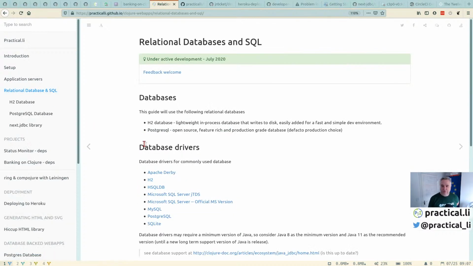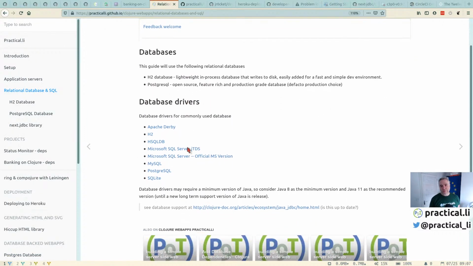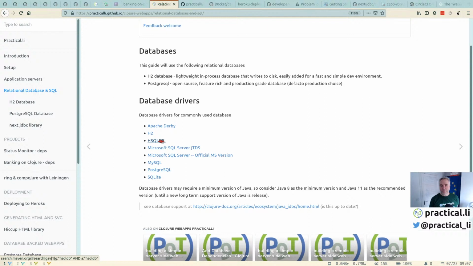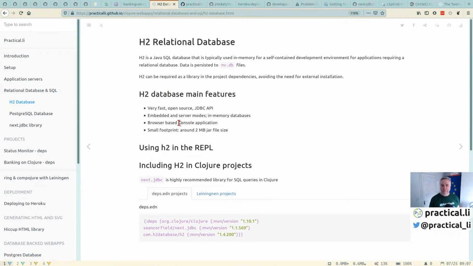So there's lots of different relational databases you can use. Although kind of H2, I used to use HSQLDB as well back in the past. I think they're very similar. So H2 is an in-memory database we can use. And this is really useful for having a self-contained development environment.